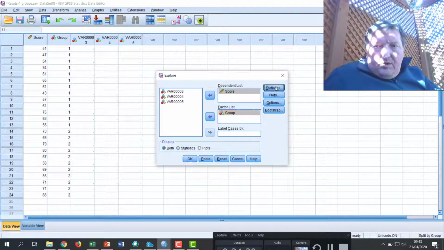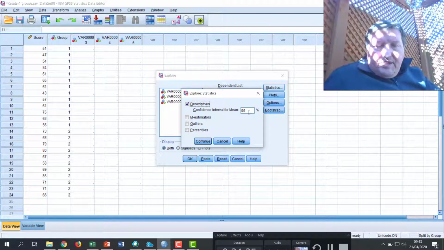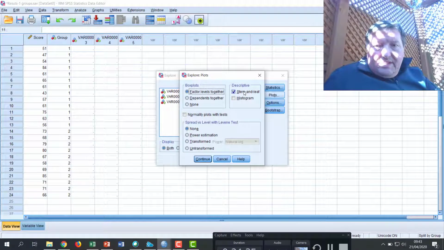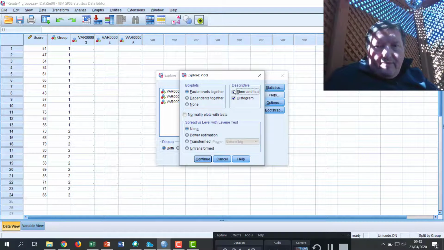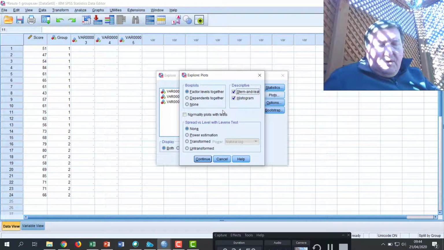Then we want to click on statistics, and we can see we've got 95% confidence interval. That means the alpha is 0.05, which is our standard value. Click on plots, and we can have stem and leaf plots, or we can have histogram, or one or the other, or both. Let's go for both. And the important thing here is to click on this normality plots with tests. It's the test we want to do to see if it's normally distributed. Both groups, see if they're both normally distributed.